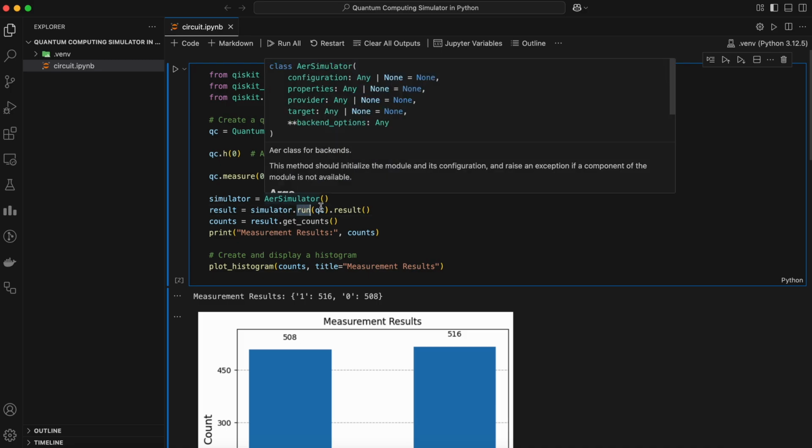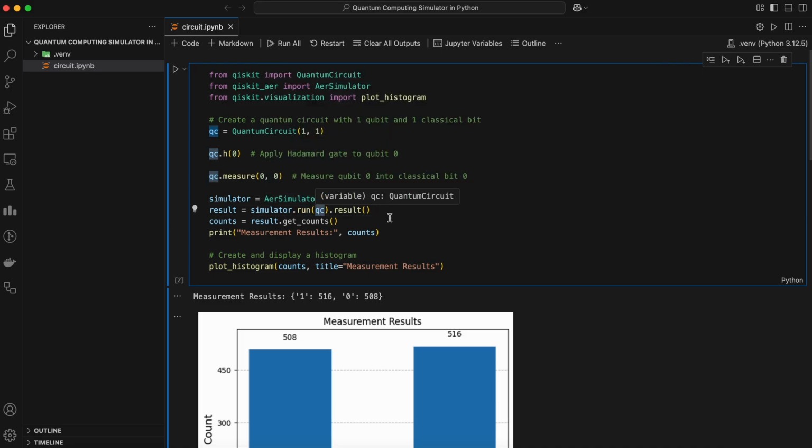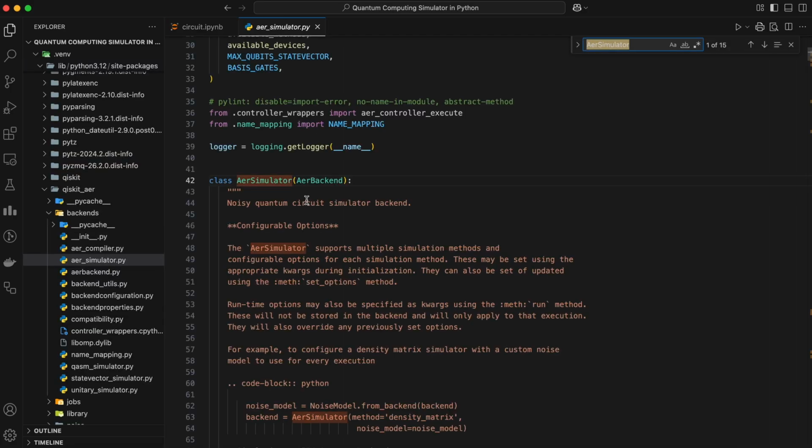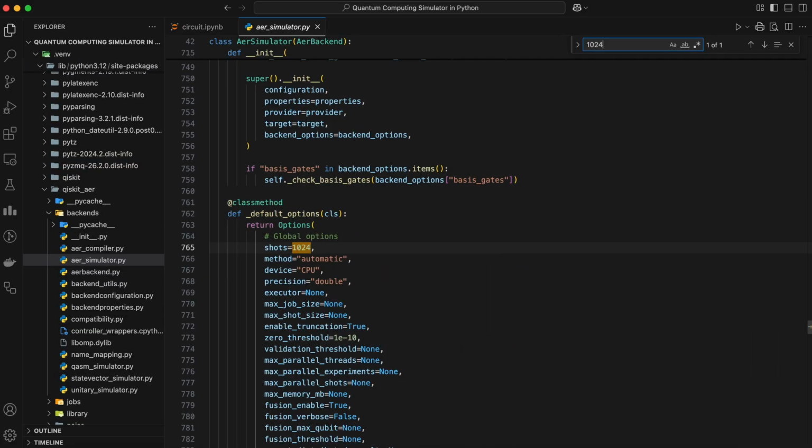We are passing our circuit variable qc as an argument here. Then we collect the results using the result method. We also get the measurement counts using the get_counts method. Finally, we print the measurement counts. For those who are curious, what we're doing here is running the circuit a default of 1024 times. This is called the shots in quantum computing.